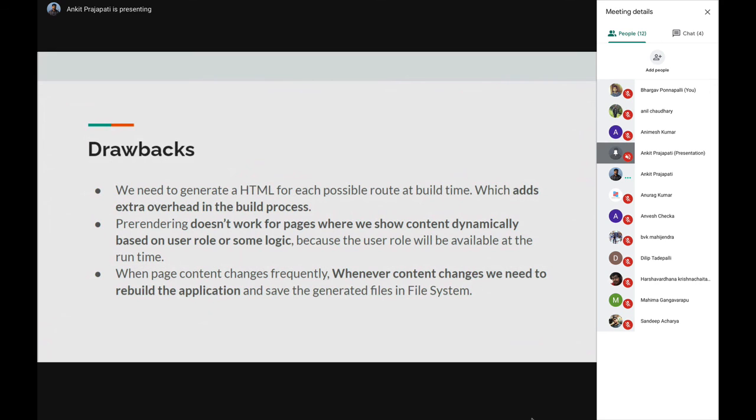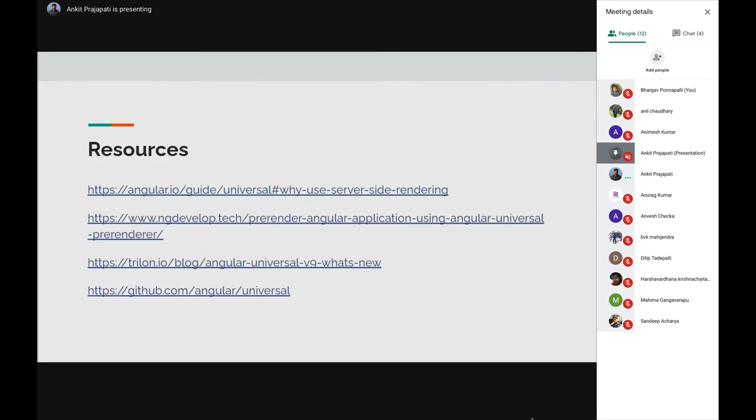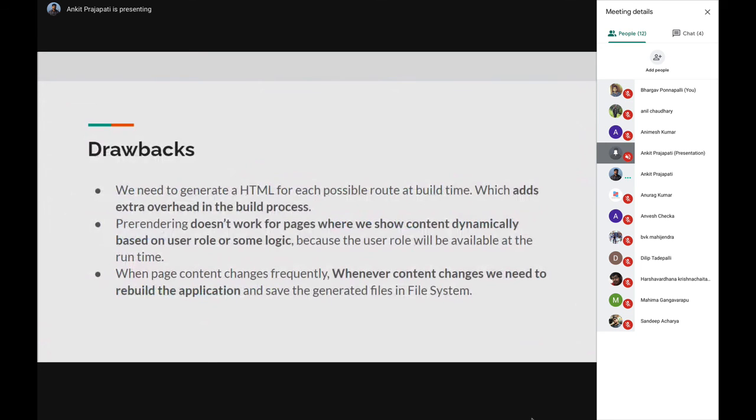But here the thing is that we can use a combination of server-side rendering, pre-rendering, and client-side rendering to give a better user experience. That is the whole thing about these different rendering techniques.